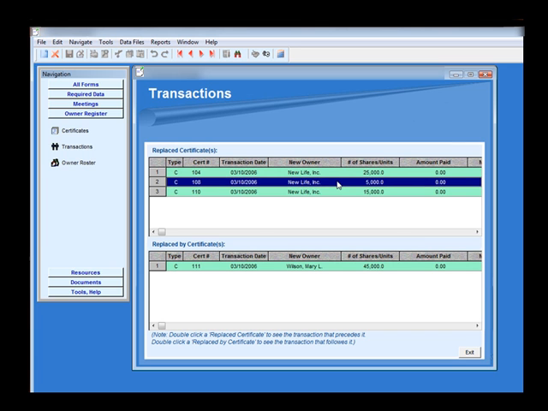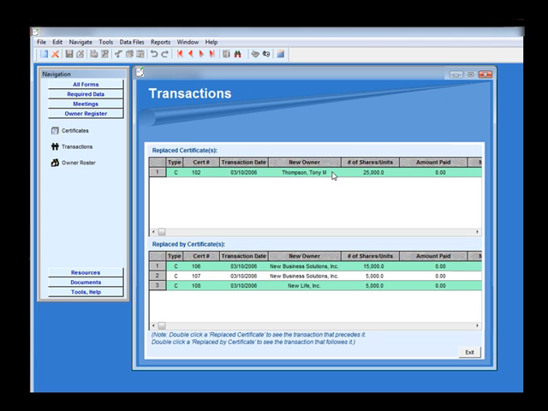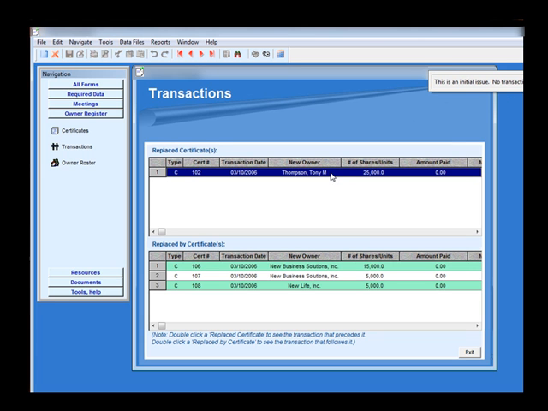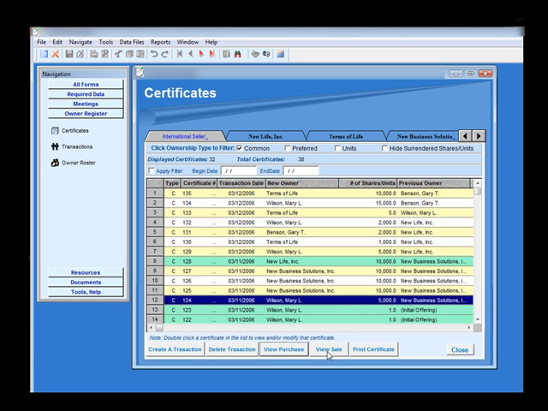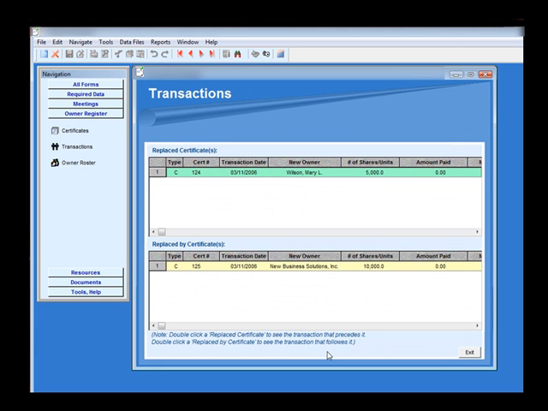I can continue to double-click certificates in the Replaced Certificates list until I reach the certificate that was initially issued by the company. Let's go back to the Certificates form and select a surrendered certificate like Certificate 124. When it's selected, the View Sale button appears, permitting us to view the transaction where Certificate 124 was traded. Here we can see that it was replaced by Certificate 125.